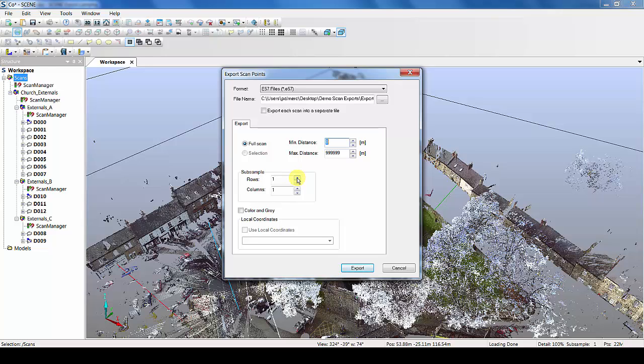Using the subsample option will allow us to thin out and reduce the number of scan points which are exported. When set to one, every column and every row is exported. However, if we set these values to, for example, 10, we will only export the 10th row and the 10th column of points, therefore giving us a reduction to 1/100th of the size. The final option we have here is the colour and grey selection box. By enabling this option, we will export the RGB and the grayscale or intensity values for each scan point.